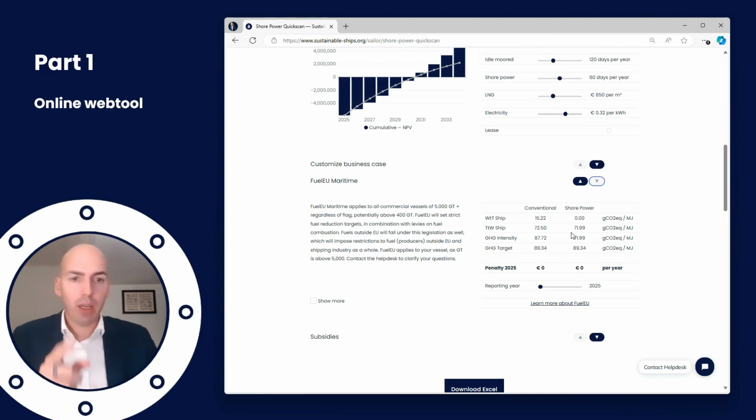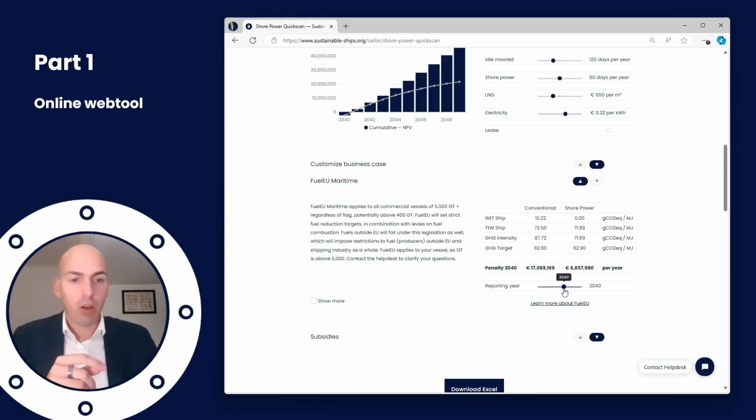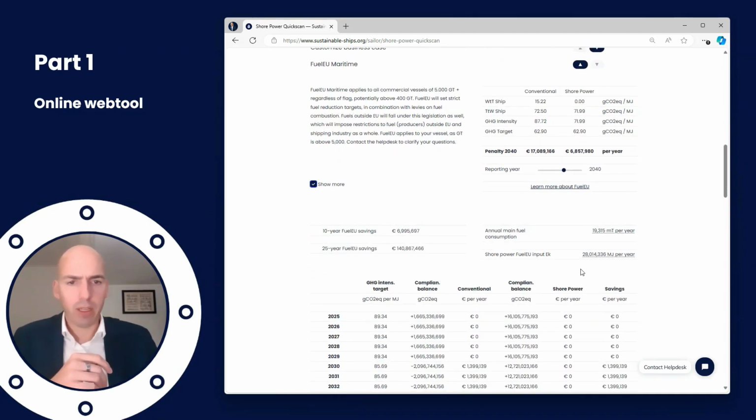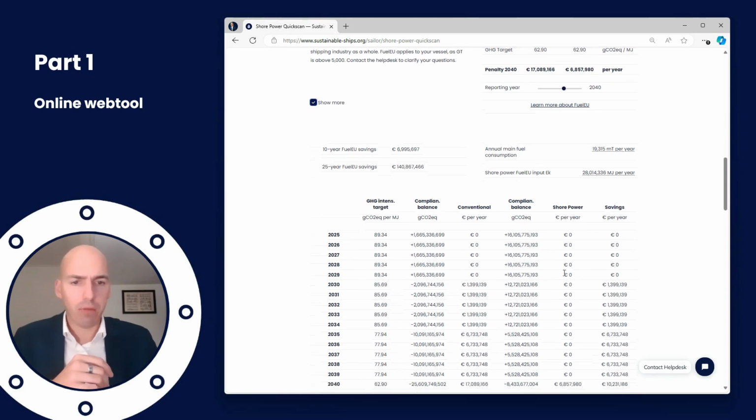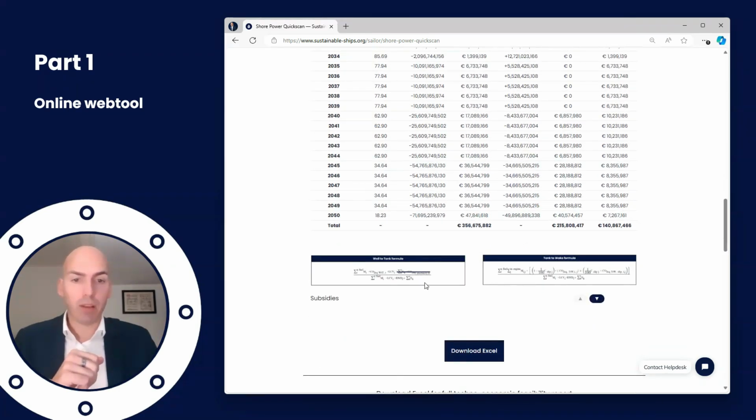In this case, we see that conventional and for using shore power in 2025, we do not incur any penalties. That will be 2030 for a conventional ship with these specifications, and then going to 2040, I believe. Yeah. Only then will a penalty be incurred because our target is actually below the achieved carbon greenhouse gas intensity. So if we go to show more, then you can also see how we calculated stuff. Here you see every year with the compliance balance calculated, etc. In the premium version in Excel, I'll show you more. There you can also have a look at the formulas we used.